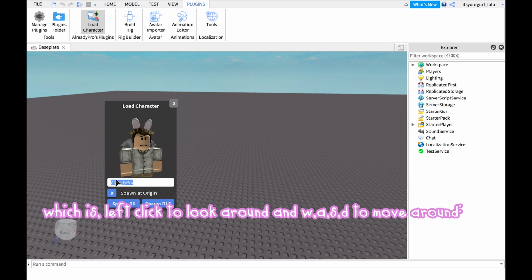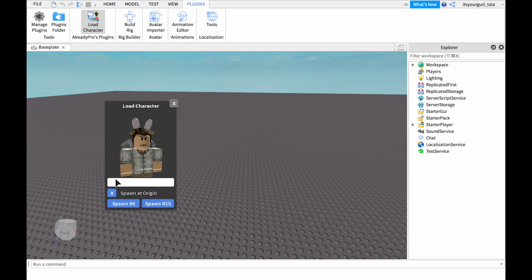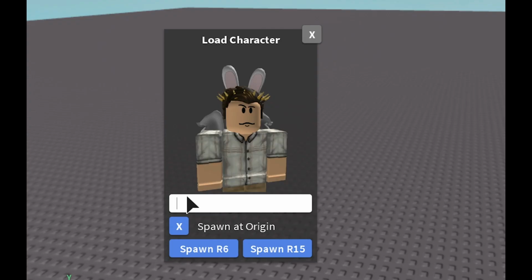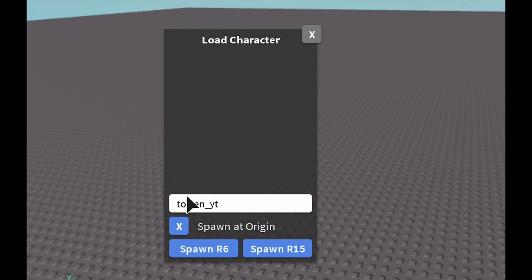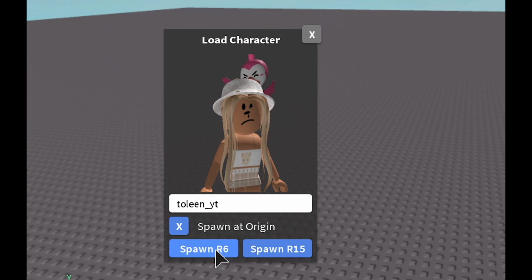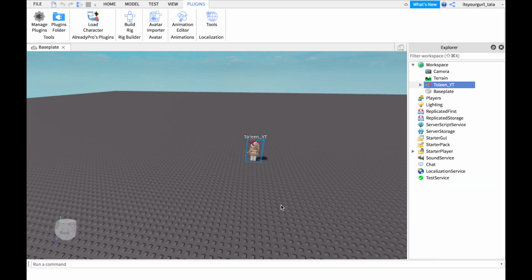And let's go ahead and do this. After you have done that, all you want to do is type in your username. So press like this, okay? You're gonna type your username. Okay, here is Talene's username, and you want to make sure to spawn it in R6, okay? Don't spawn it in R15 because that's just gonna give you problems in Blender.